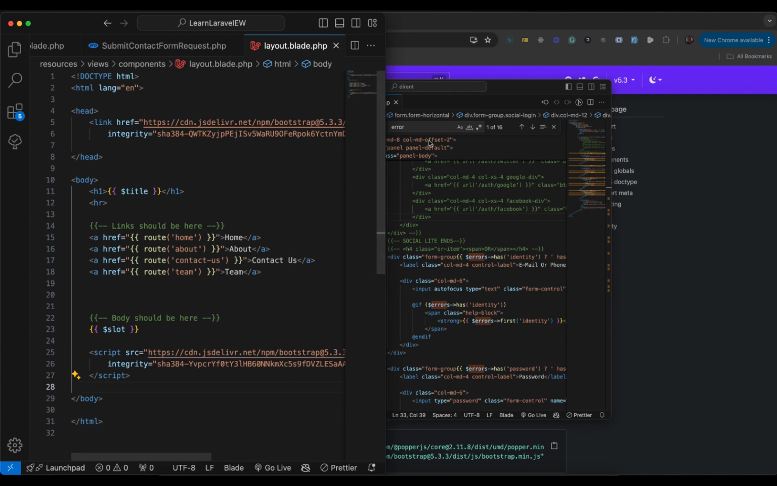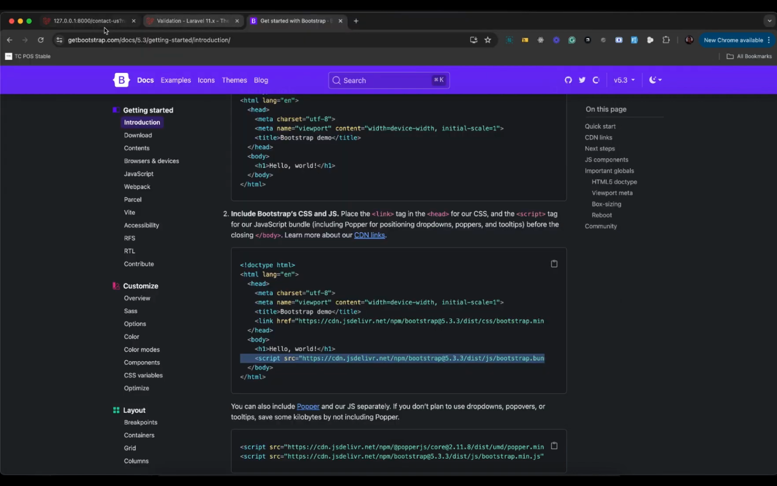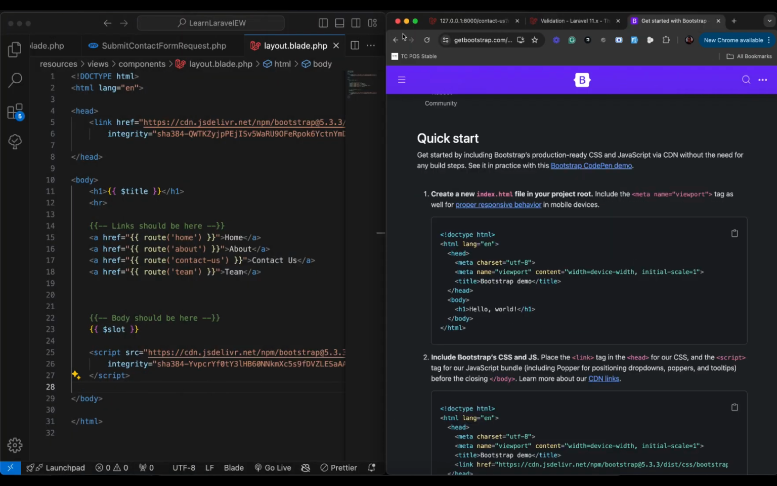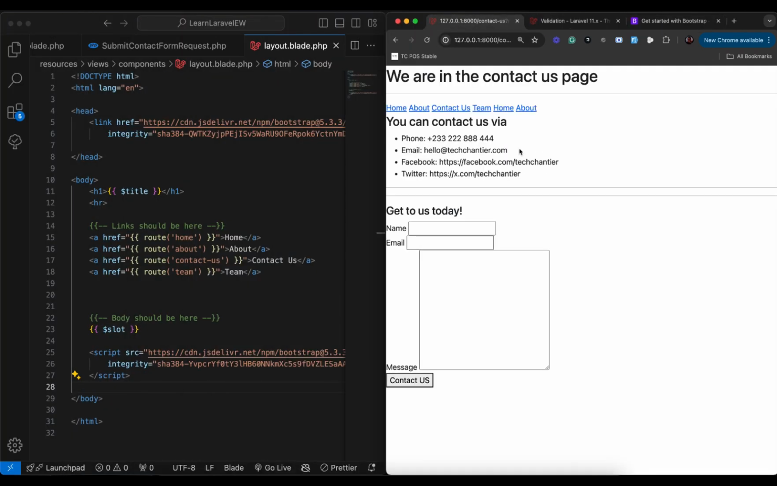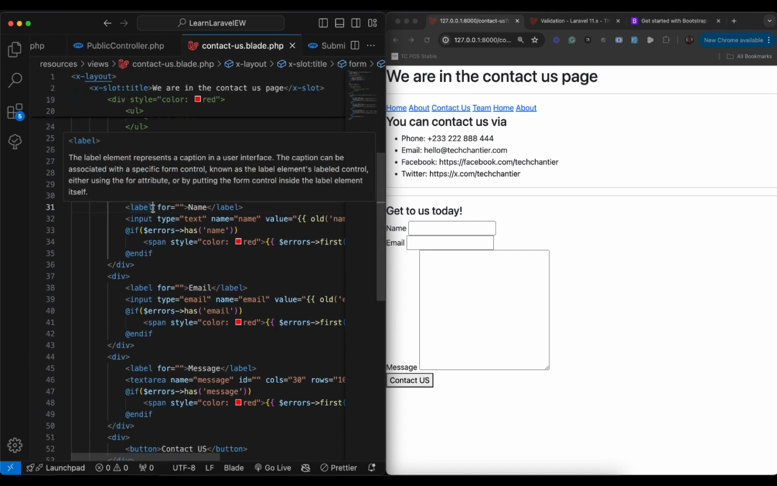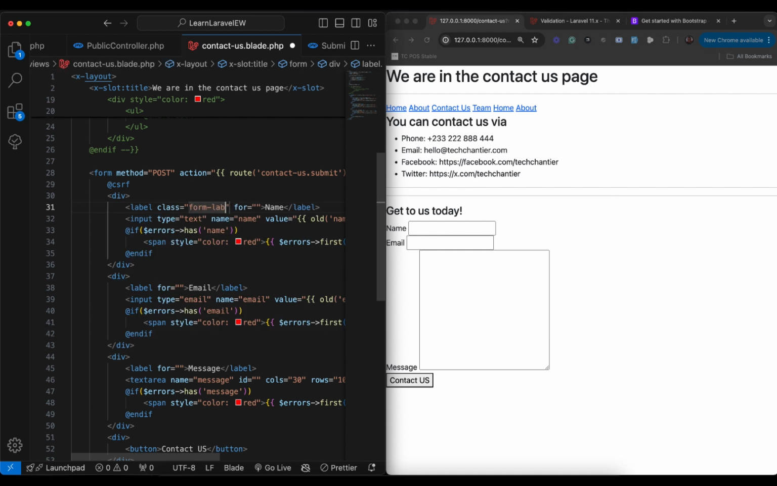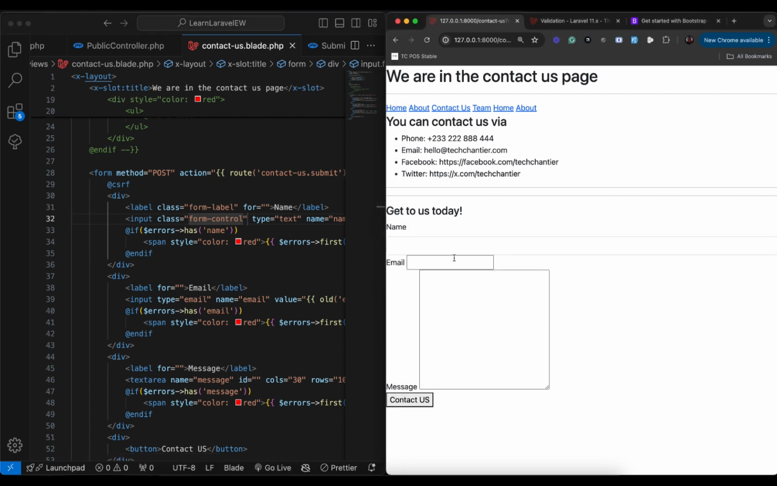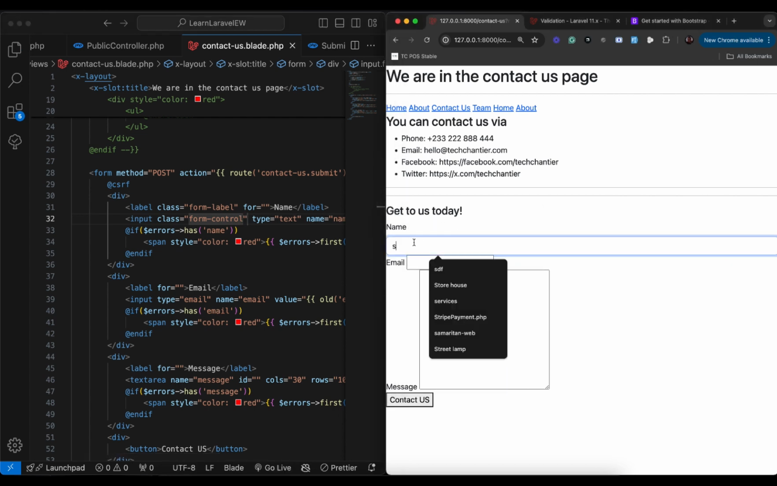So if I save this and I go to my form and refresh, you see, my page looks a bit different, some nice stylings. And I'm going to add some stylings to the contact us form. I'll give this one a class of form-label, and then I'll give this one a class of form-control. So if I save this and refresh the page, the form looks a bit nicer.